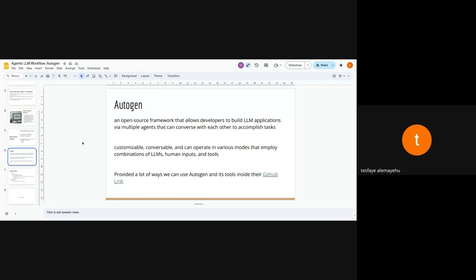Okay, so AutoGen is an open source framework that was developed by Microsoft researchers. The idea behind it is to give LLMs the ability to communicate with each other, which means we will be able to build LLM applications via multiple agents that can communicate with each other to accomplish a task.